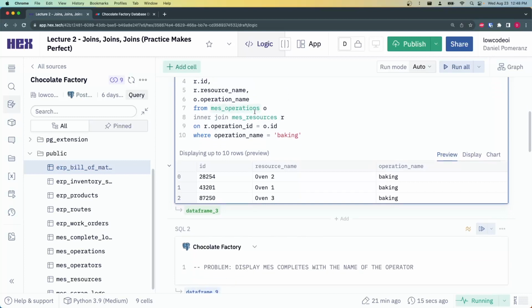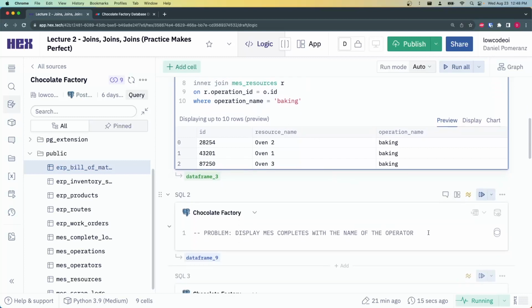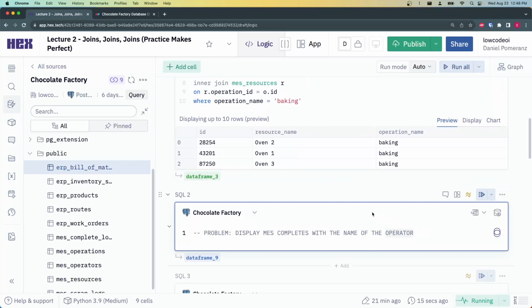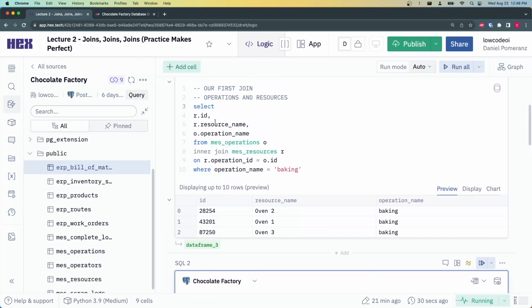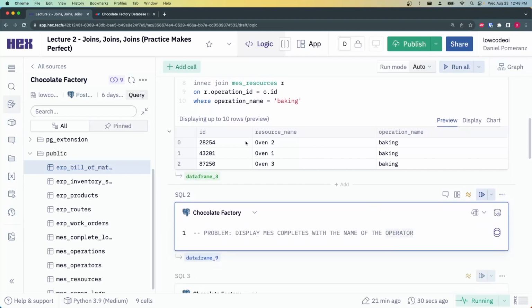apply the exact same concept to 2 different tables. So there's an MES complete logs table that contains an operator ID. Give this a try, pause the video, and see if you can perform the same type of join from the complete logs table to the MES operators table.